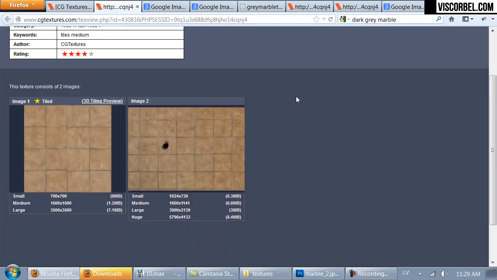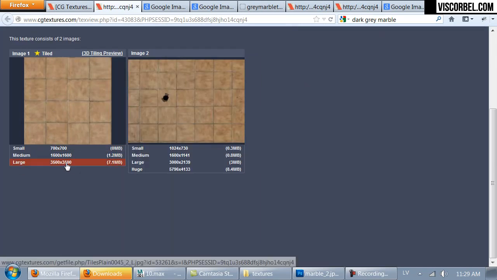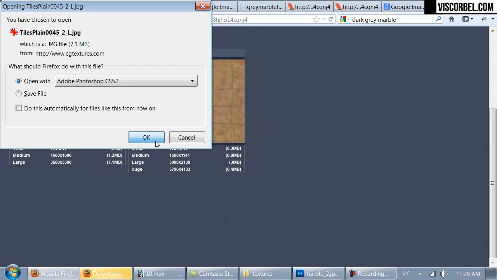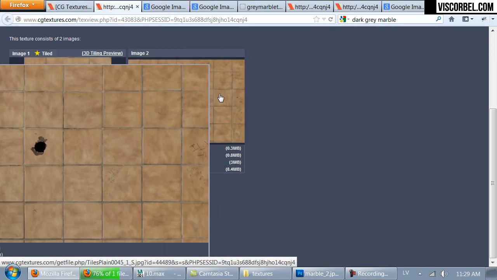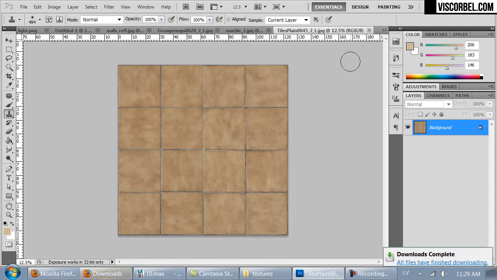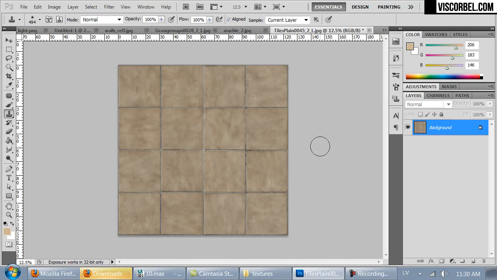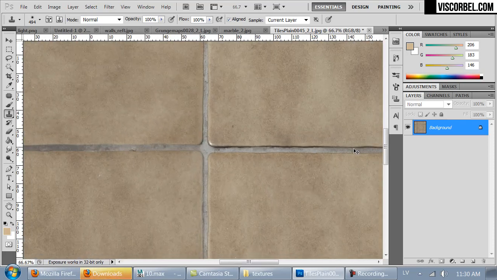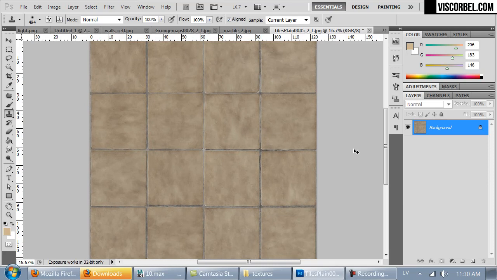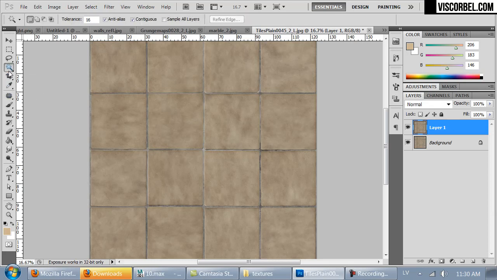Maybe let's use this texture and modify it slightly. I'm going to download the tileable version and open it in Photoshop. First, let's change the colors to less saturated, slightly greener. And now we need to create a bump map. Let's duplicate the layer and try some selections.